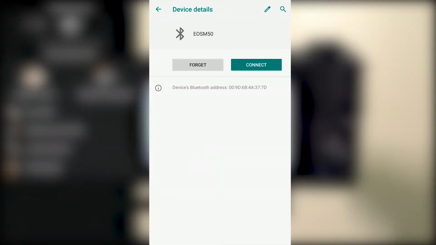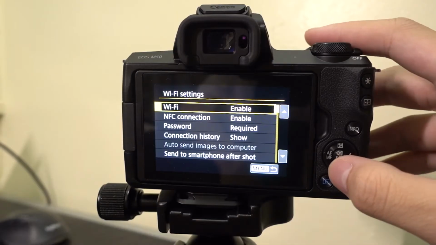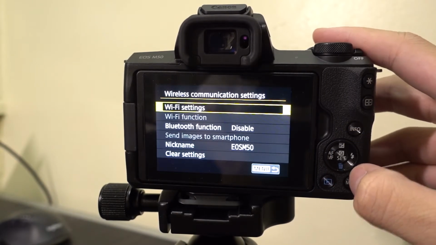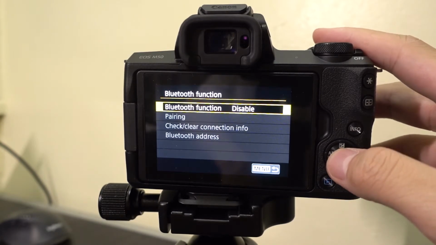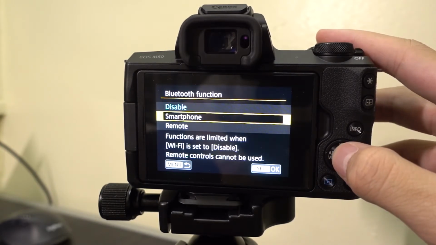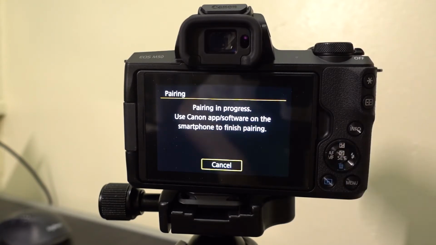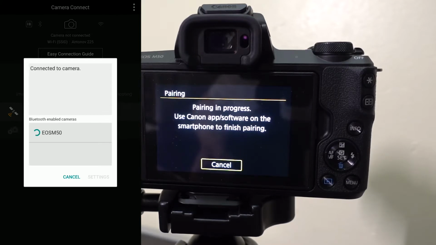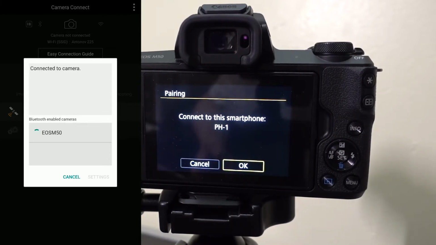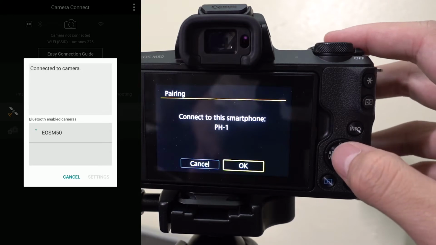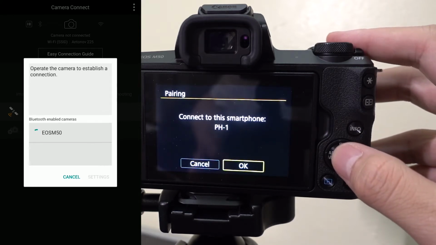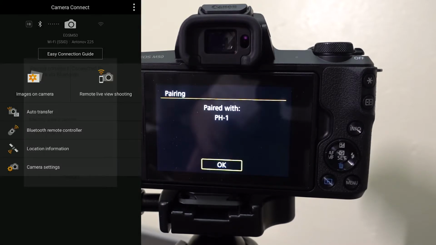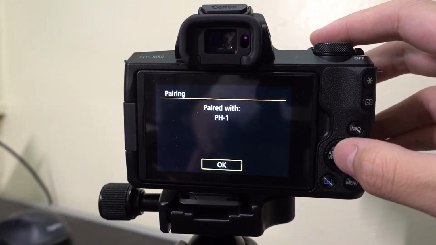Bluetooth connection can be used between camera and smartphone. To set up Bluetooth, you need to disable Wi-Fi first, then enable Bluetooth function and set it to the smartphone mode. Hit pairing. In the phone app, the camera will pop out. Hit the camera to send the request and accept on the camera screen. Shortly after, they will be paired. You only need to pair it once. In the future, once you launch the app, Bluetooth connection will be established automatically.